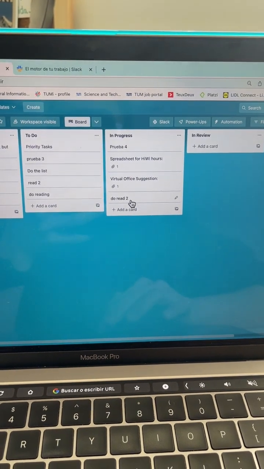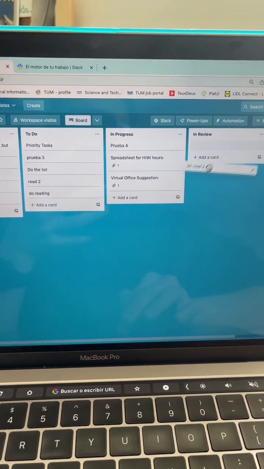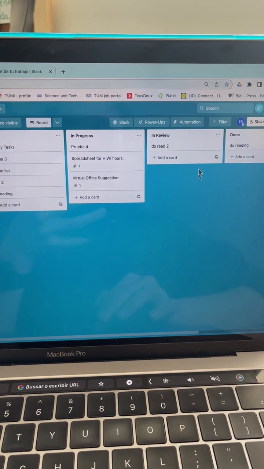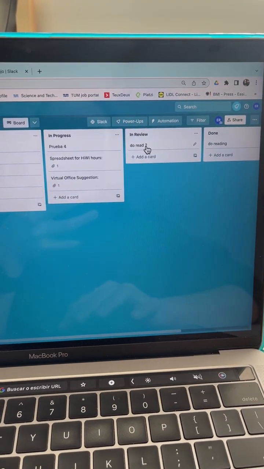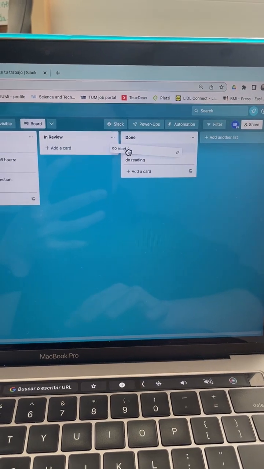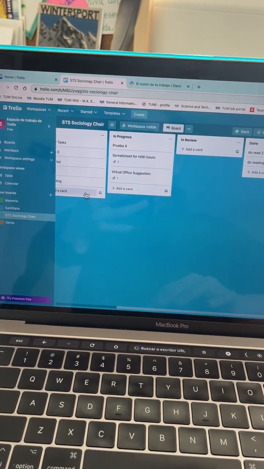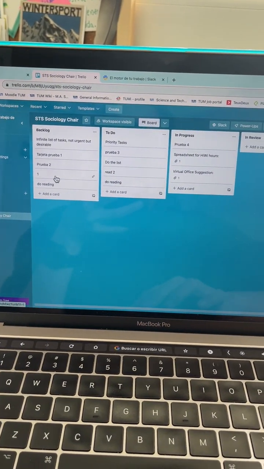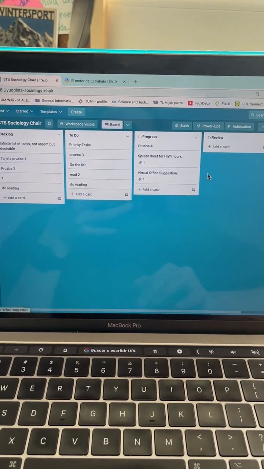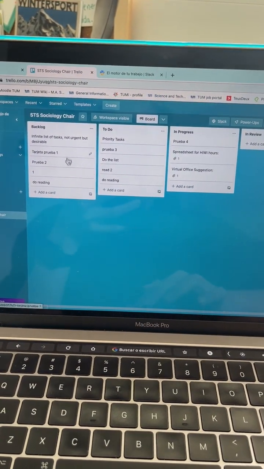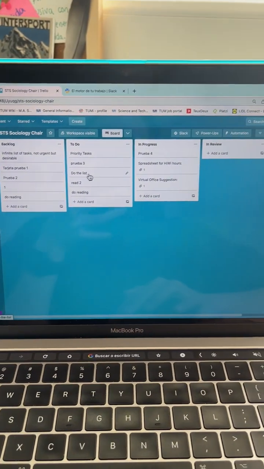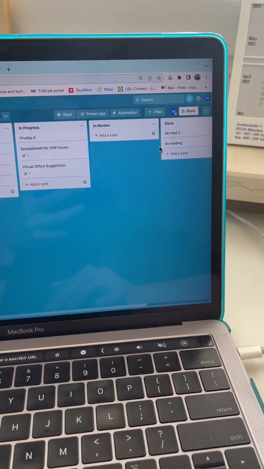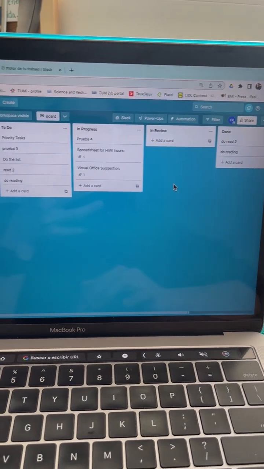Then when I have shown you, I can put that it is in review until, you know, you do all the corrections you need. And when it's over, I can put it in done, right? So this is the complete sequence of a task, from being assigned by one of you and then being done by one of us as well, right?